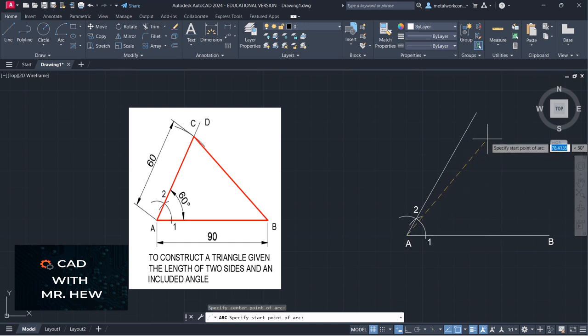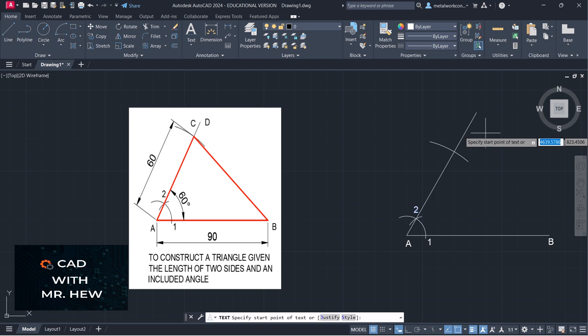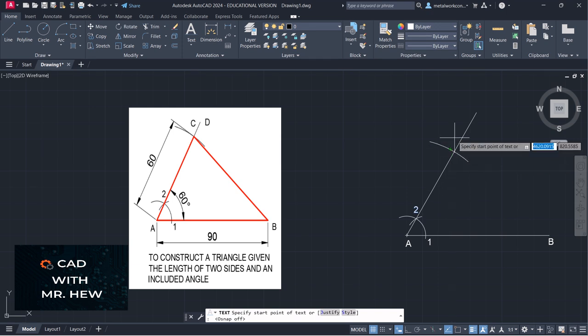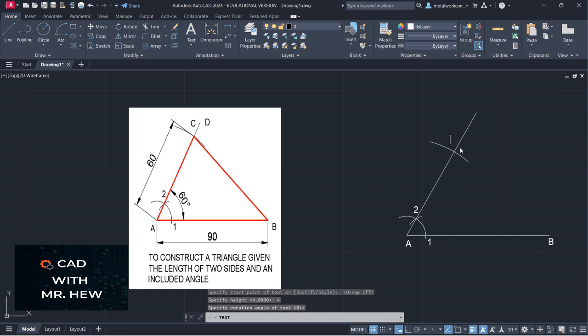The 60. Good. Where the arc intersects the line, I can label this line for completeness. Right here, I'm going to turn off objects now. Right here would be C. This would be C.